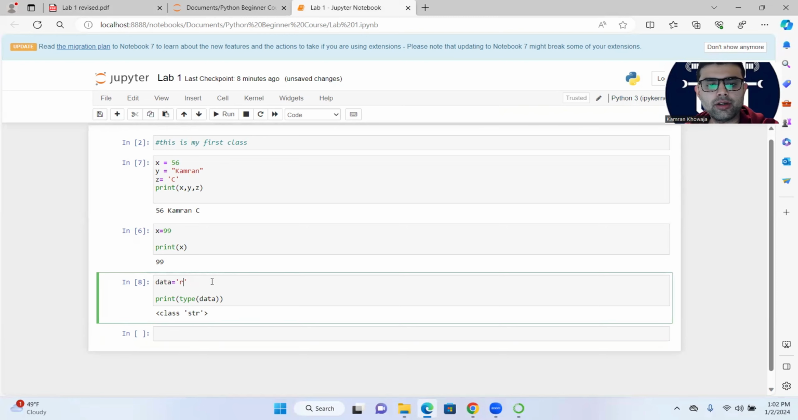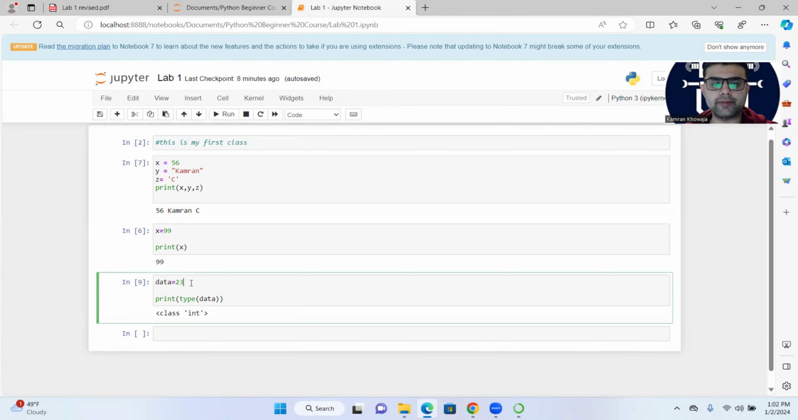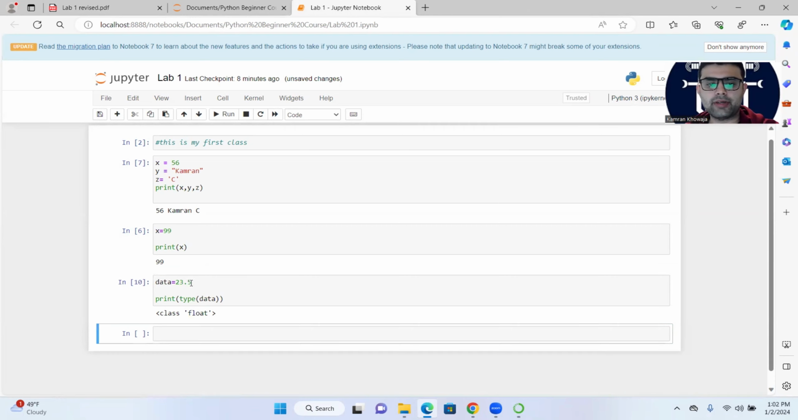If I remove robotics and write 23, now see the difference. Now it's giving me integer, which means it's justifying that the data coming from the data variable is integer data. And what if I write 23.5? So see, it's a float. So classes basically define what data type you are using or getting. This is very helpful for those who are retrieving or sending information when they are working on web applications.